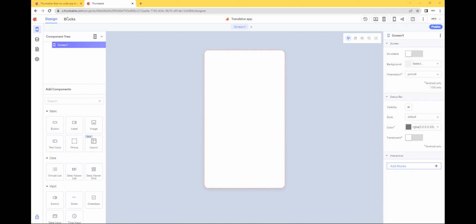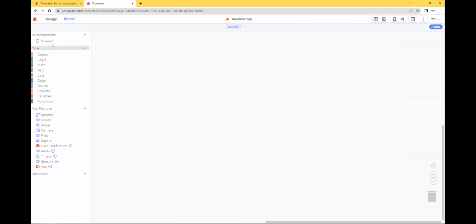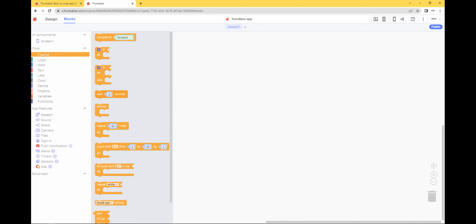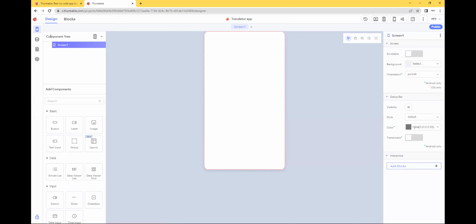This block section is just like your Scratch application. You can see your control, you can see your logic, you can see your math, you can see your text, you can see list, you can see color and different types. But nothing is going to be showing here now because we are not going to be dragging and dropping anything here now, because the first thing you need to do is you need to come to your design section and try to place different things here.